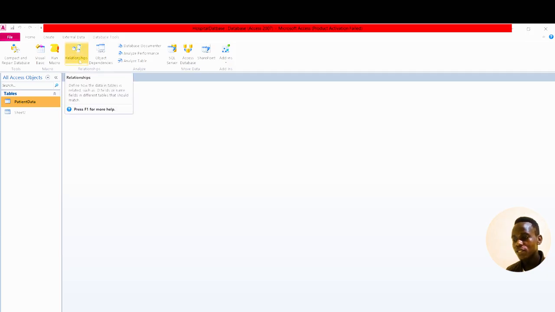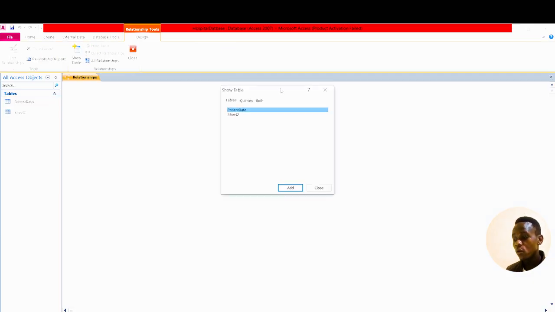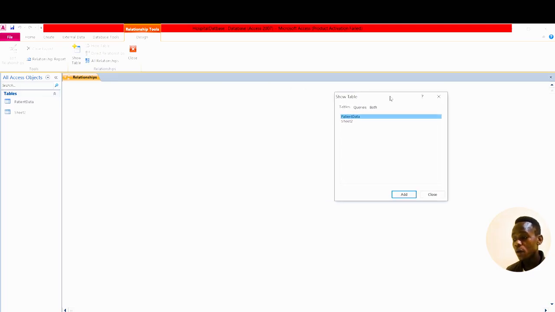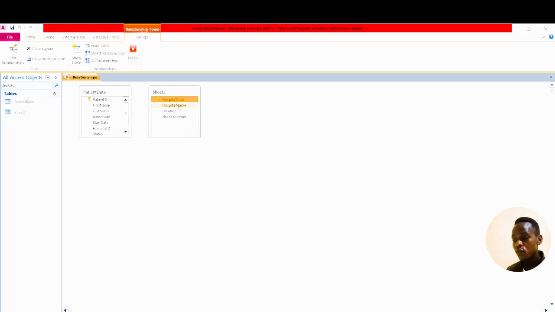Just hit that relationships. You find that when you hit relationships, another window appears. We have patient data and then sheet 2, which is hospital data. If you want to add, you can just hit add, just like that. Now we have patient data here, and then you come to the next one and also add. Now you find that we have two tables, hospital data and patient data. So let's see how these tables are related to each other.